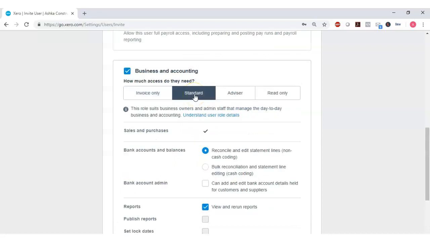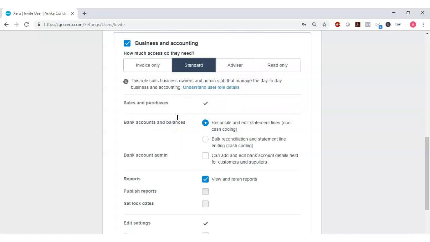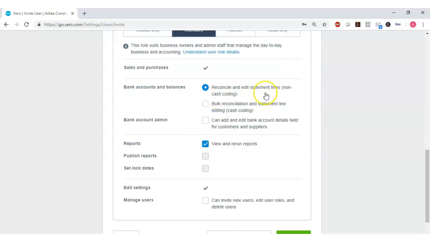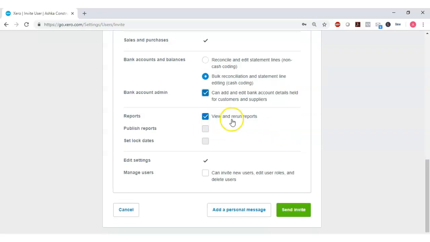And then you've got the standard one. The standard role suits business owners and admin staff that manage the day-to-day business accounting. This person can reconcile and edit statement lines, non-cash coding, can either do bulk reconciliation, statement line editing, and cash coding, or can add and edit bank account details held for customers and suppliers, can view the reports that are published by the advisor, but cannot publish the report or set lock dates. But it can manage other users if you want them to.